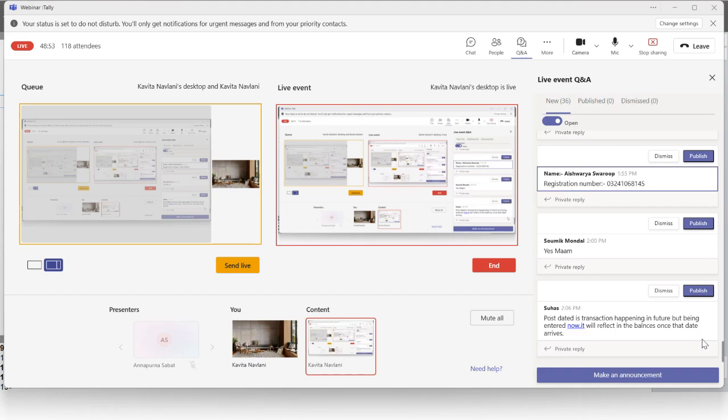Post dated is a transaction happening in the future. Okay, yes, very good, Suhas, very good. But being entered now, it will reflect in the balance once that date arrives. Yes, very good. Appreciated, Suhas.